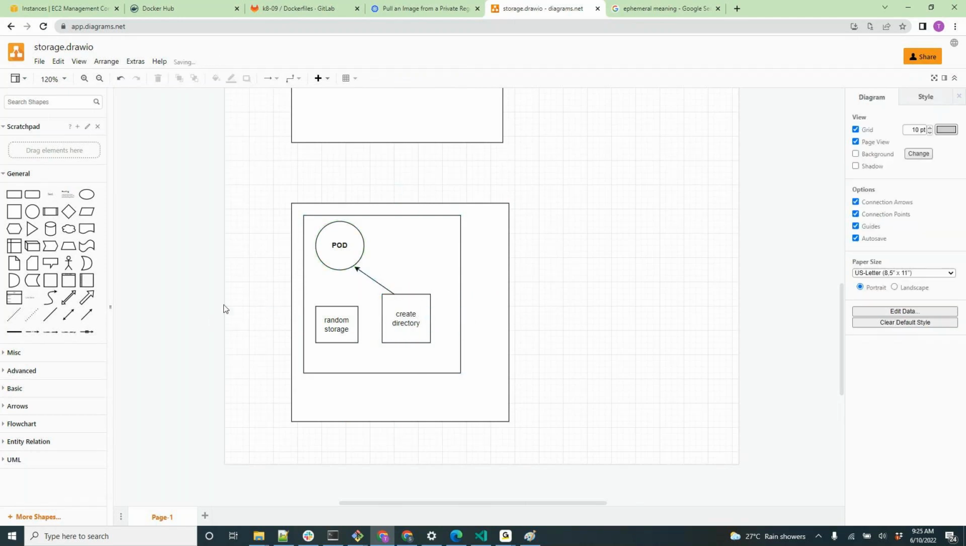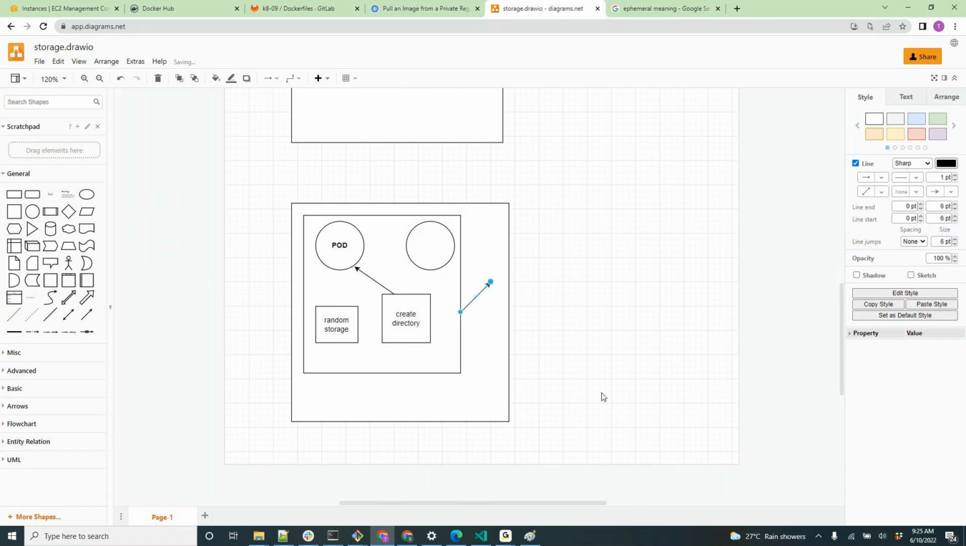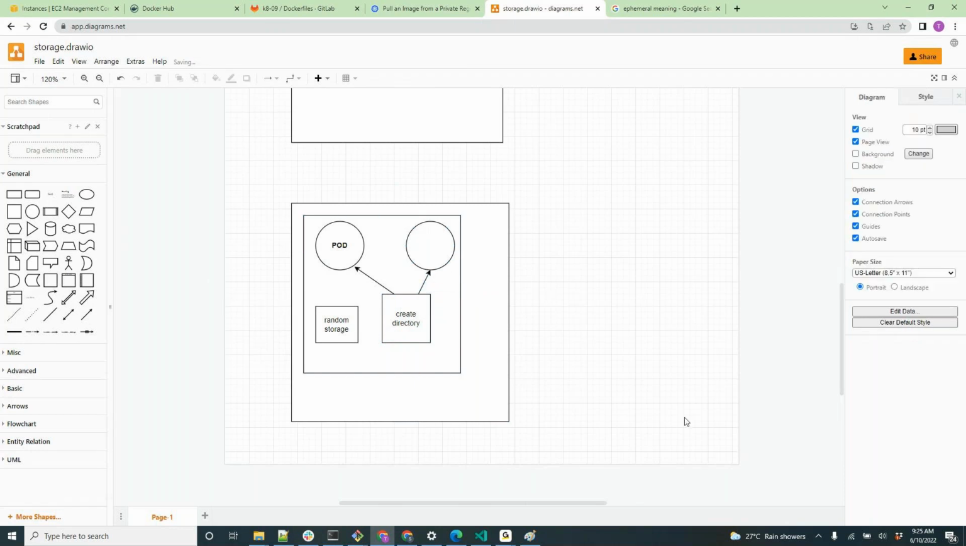Okay, if you lose your pod, you still have your directory. You can attach it to another pod. So in that case, you don't lose the data. We saw this already while discussing Docker. If you kill the container, if you remove the container, by default you lose the data.